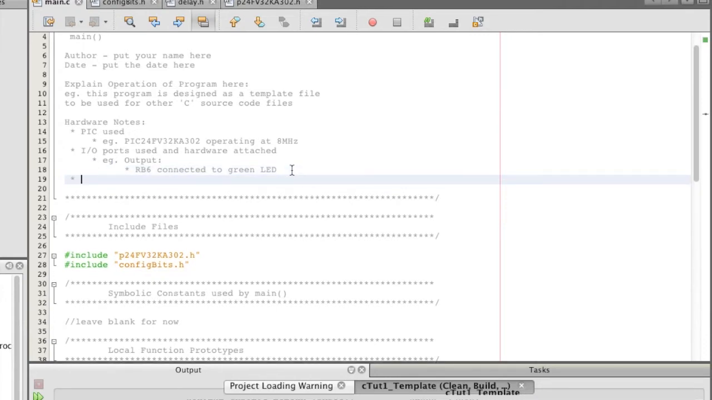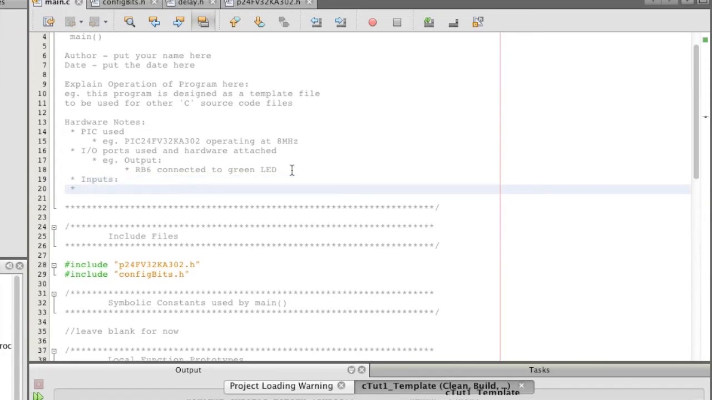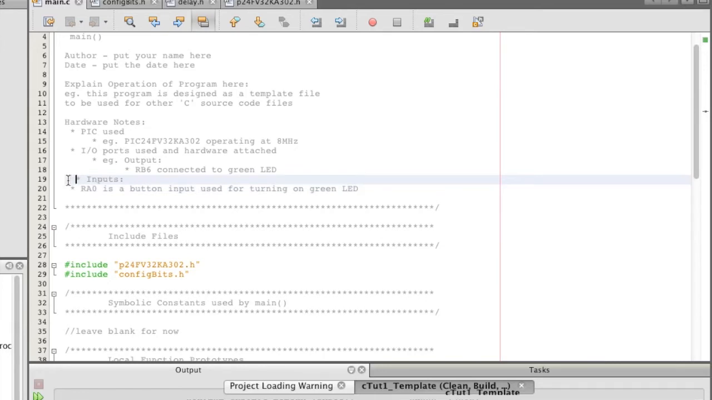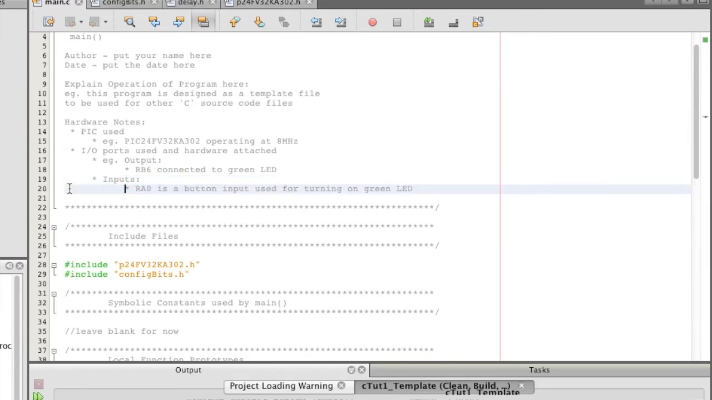I just type in here inputs, and then add something like RA0 is a button input used for turning on a green LED, something like that. You would format it so that it looks nice and lines up with everything that you have there. I won't get more into that, so you can see what I mean by that. All right, on to the next part.